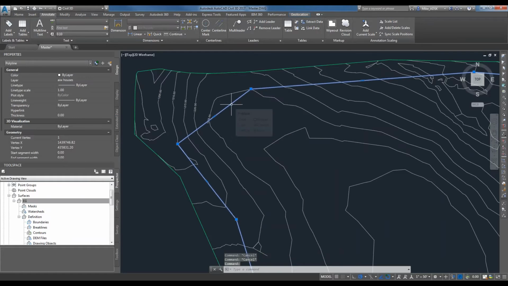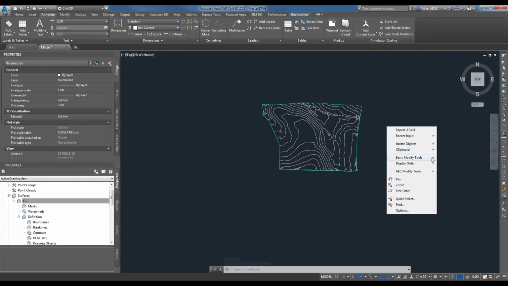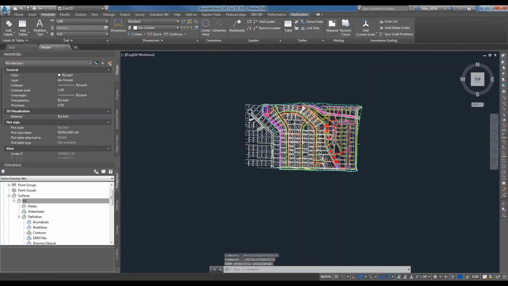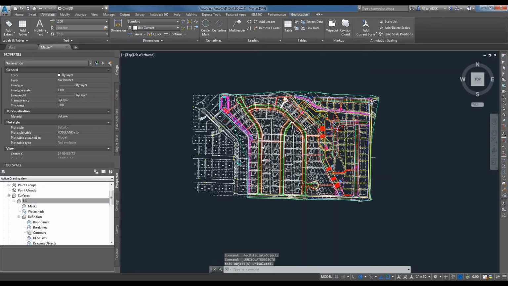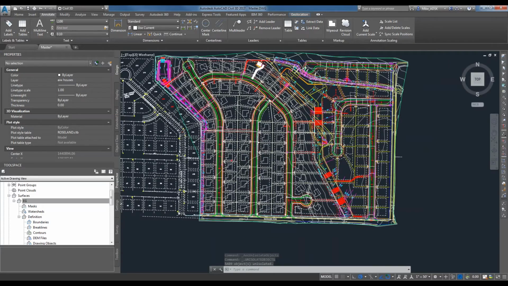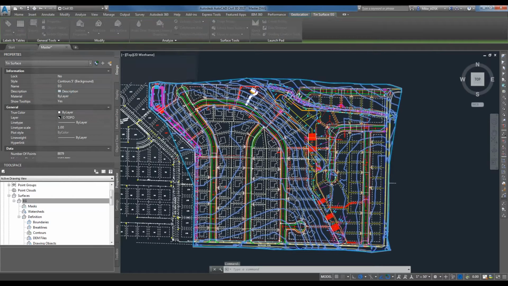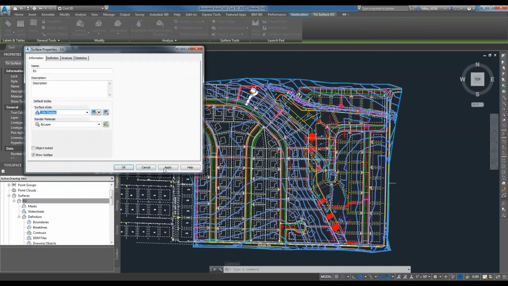Alrighty. So now I'm going to bring back my line work. So I'm going to end my object isolation. This is pretty busy in here. Bear with me for a little bit. You have the surface in the background. Don't really need to show it right now. So I'm going to go back, surface properties. I'm going to make it no display.